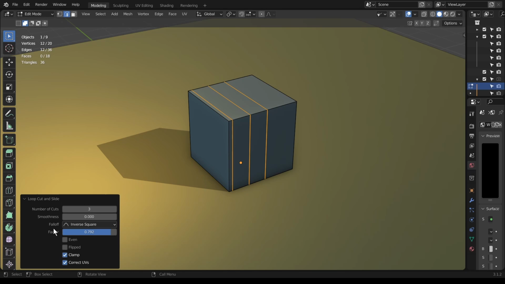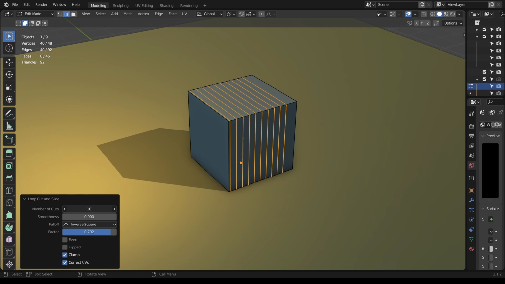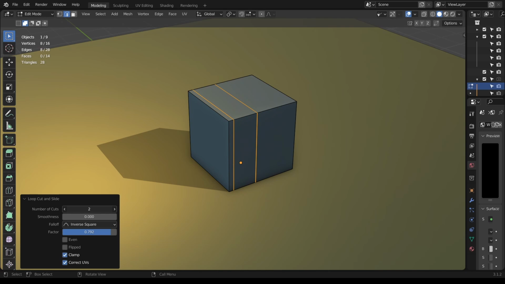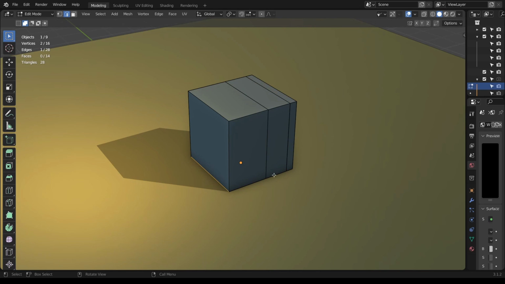Now, we can go down here to this little menu again. We can still alter it, put more loop cuts, less loop cuts. We can shift them, place them, so you get another chance. And then once you press the left mouse button again, that little menu goes away.